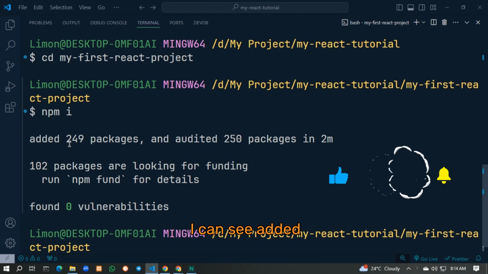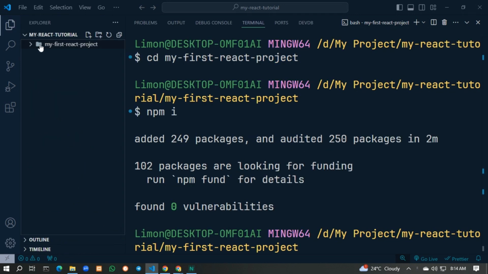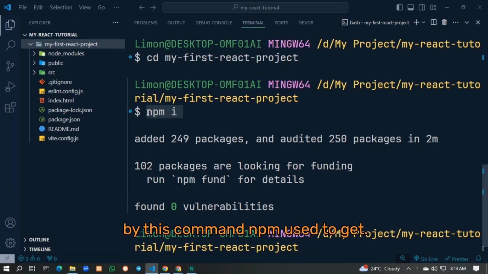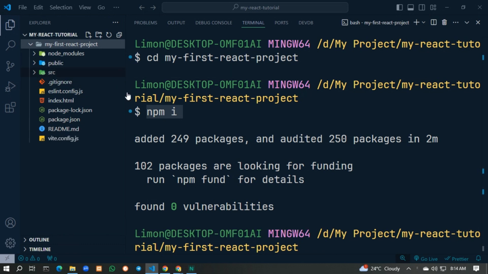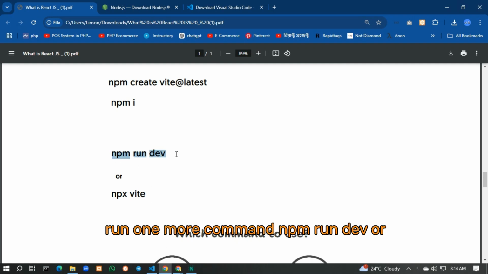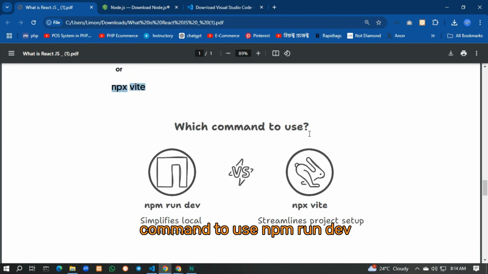Added 249 packages and audited 250 packages in 2 minutes. Okay, here you find node_modules by this command npm install. Okay, now we have to run one more command, npm run dev or npx vite. Which command to use? npm run dev simplifies local development, or npx vite, streamlined project setup. I use npx vite.